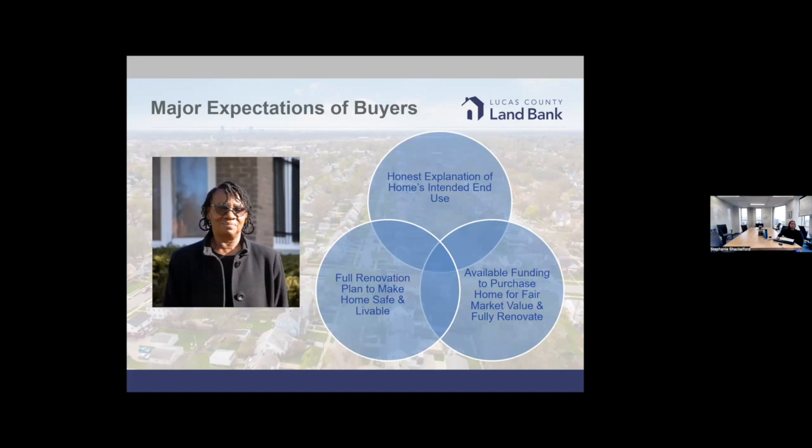So we do have properties that we exclusively are looking for owner occupant or resale to an owner occupant, and we advertise them that way. And those are not open to rental investors, but unless it's classified that way, we would consider end uses from all of those four options. But we always do prioritize owner occupancy.